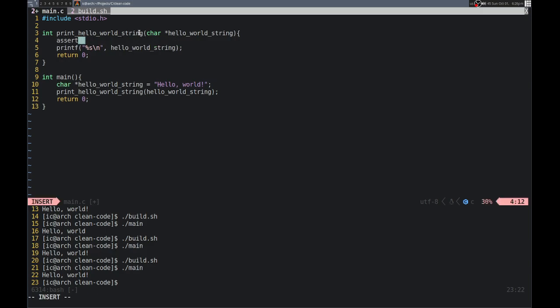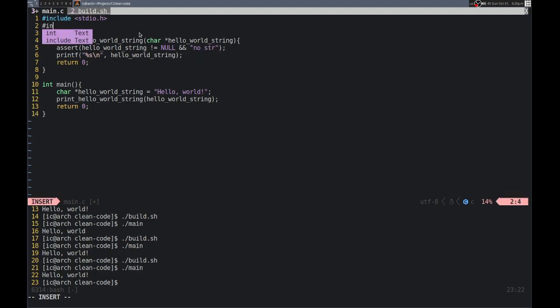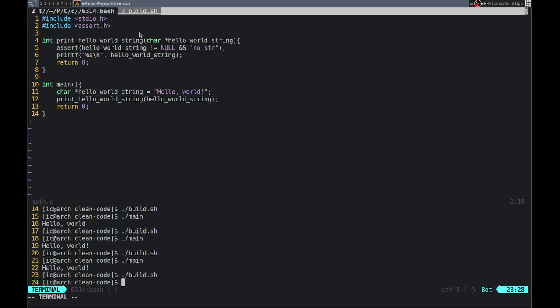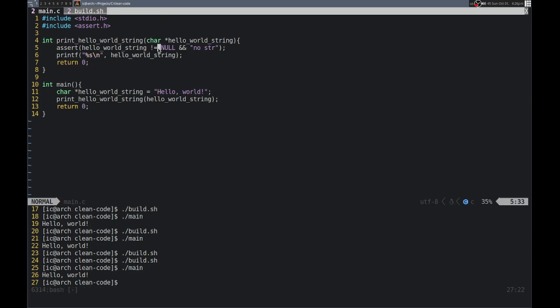So we can actually go ahead and assert hello world string is not null, because if it's null, then we have some problems, right? And then we'll also say a descriptive error message, so like no str. That's very clear, you can tell what that means. So we do have to include assert.h. Alright, there. So it doesn't change the functionality at all, but now we're making sure it's not null. So let's see, what else could we do?